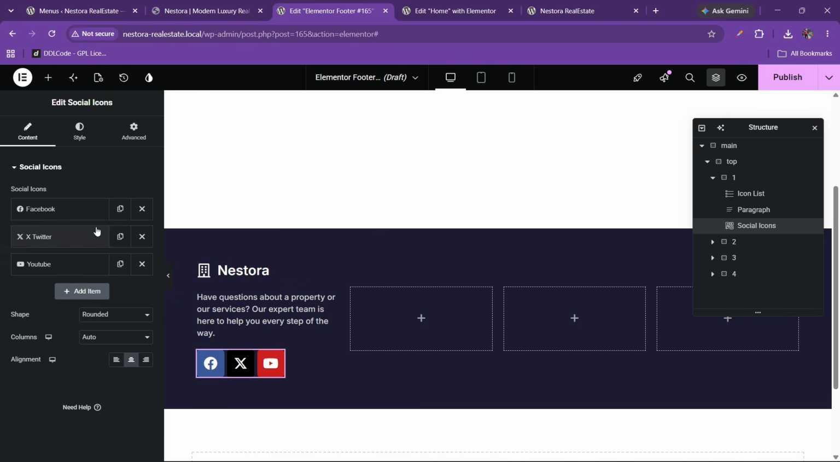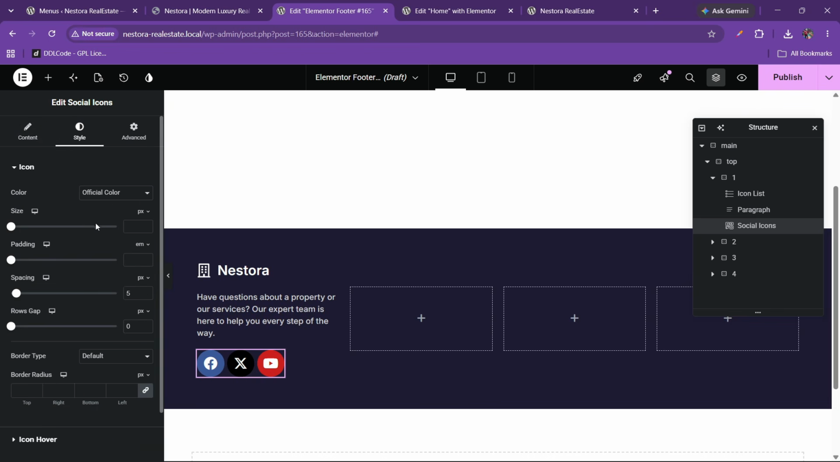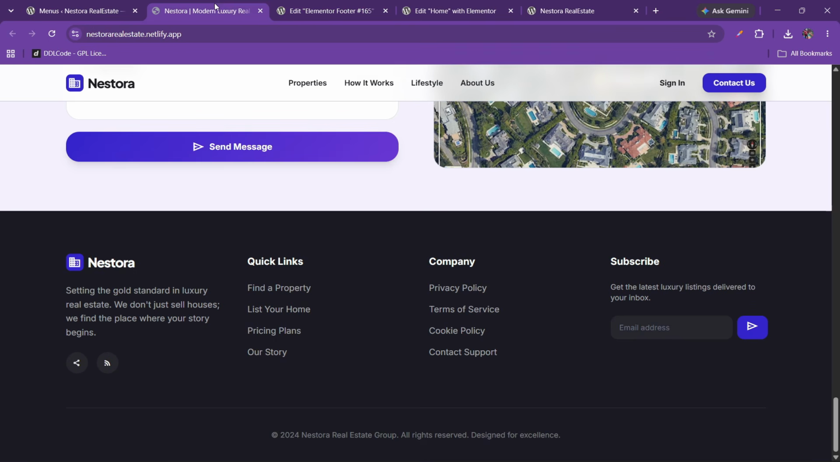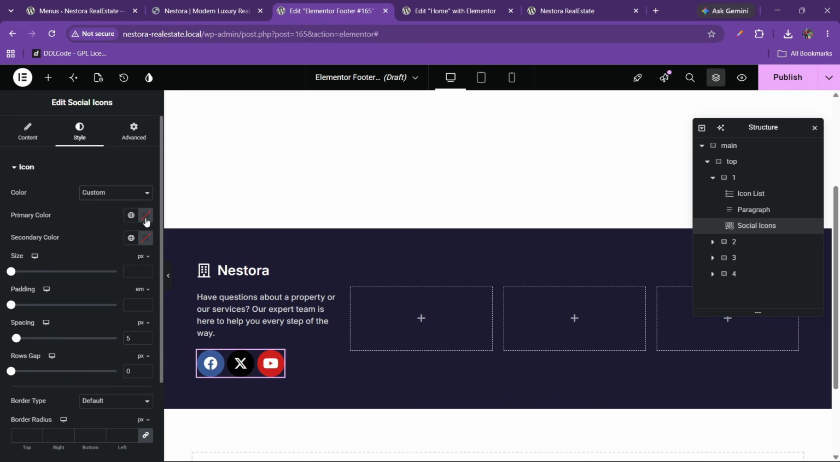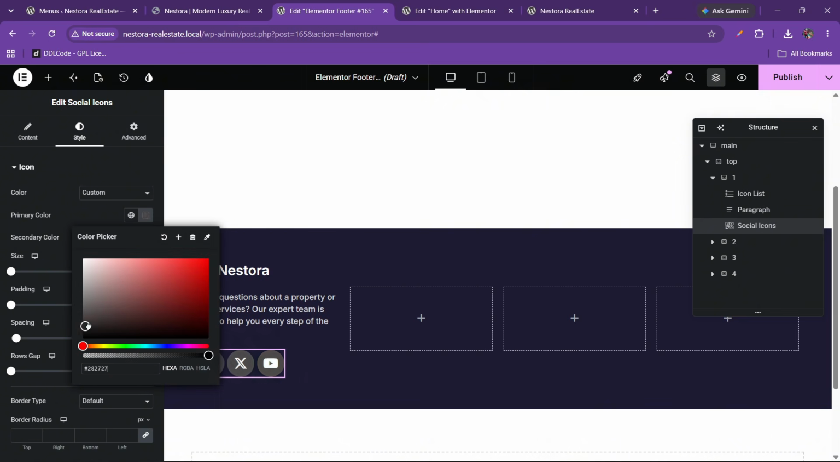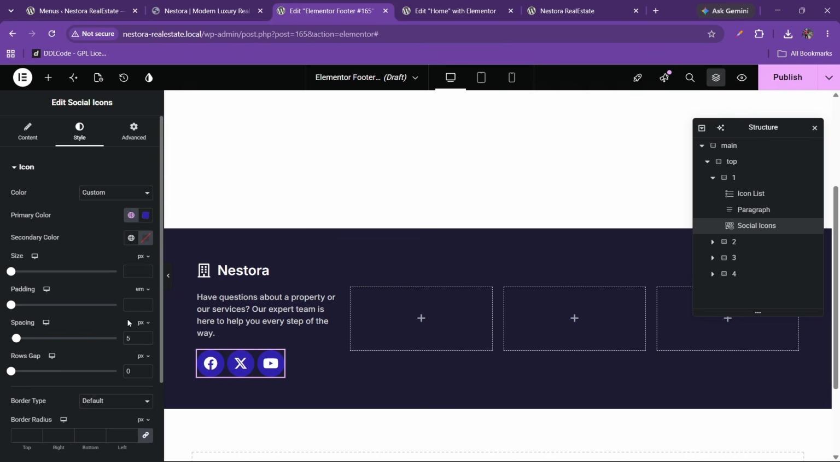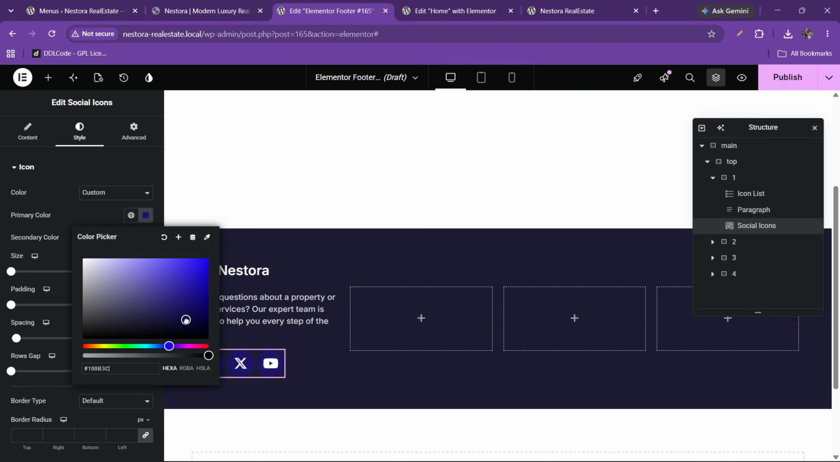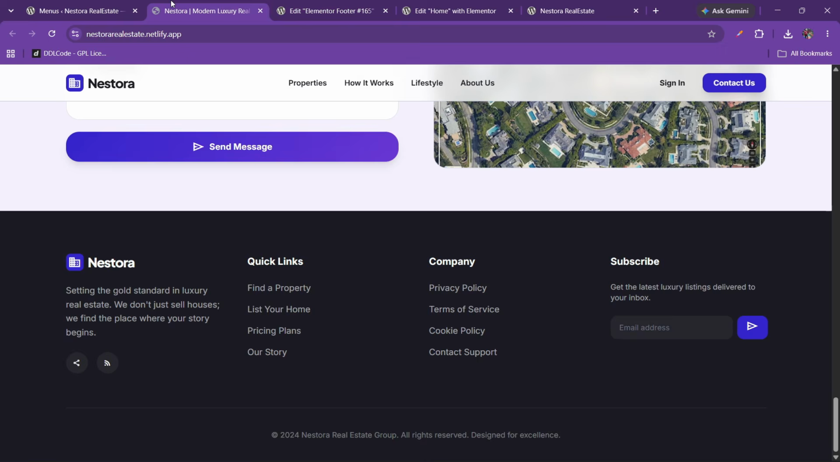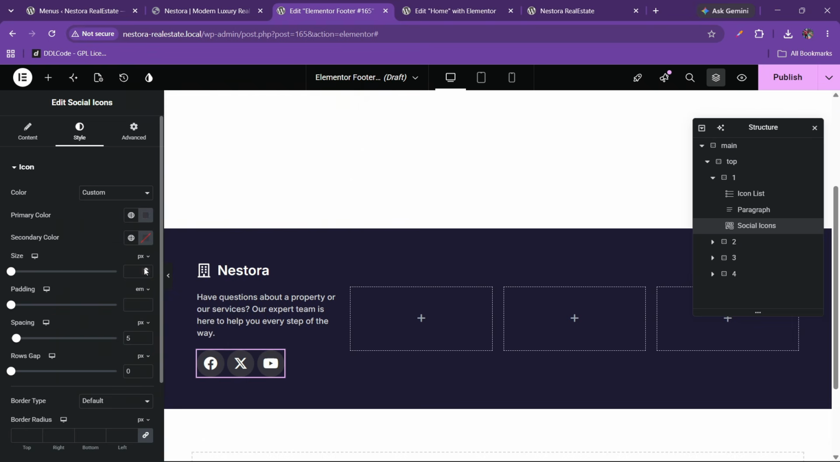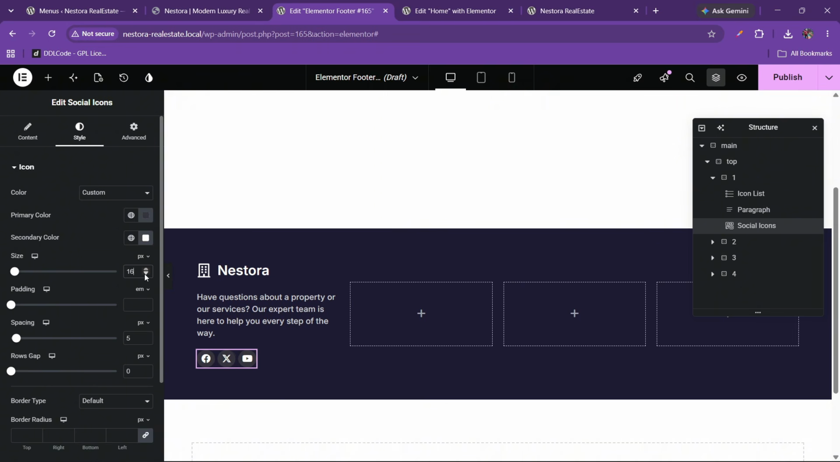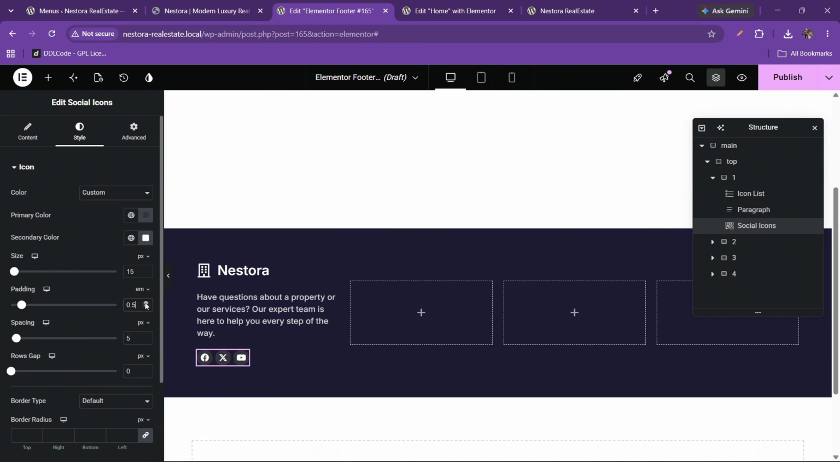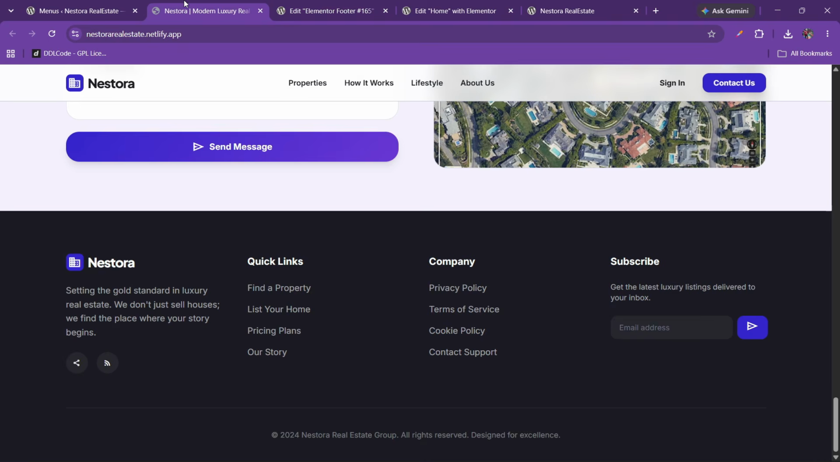Now you can see we want this, so here we can use this circle. And here you can use the custom color. Now for the primary color we can use the light blue, and let's make this a little dark. Like this, and we can make it white. We can also make it like this. We can increase the padding to like this, 0.7.